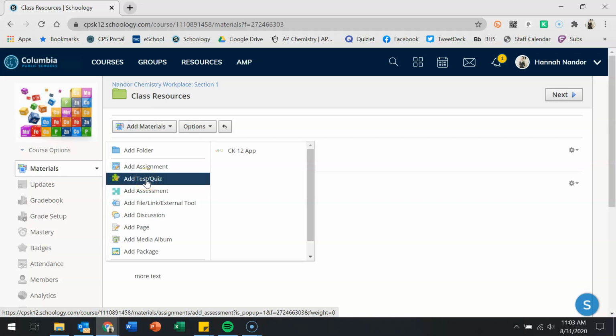If I'm doing an assessment, I always use test quiz and not the assessment. I do know the assessment offers different question types. Again, I am not an expert in that, and I cannot off the top of my head think of who might be, but I would think that our media specialist would be able to help you find somebody who is an expert at that if that's something you're interested in. Add file, link, or external tool.